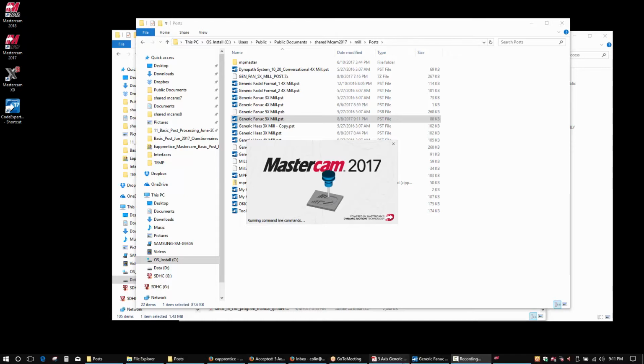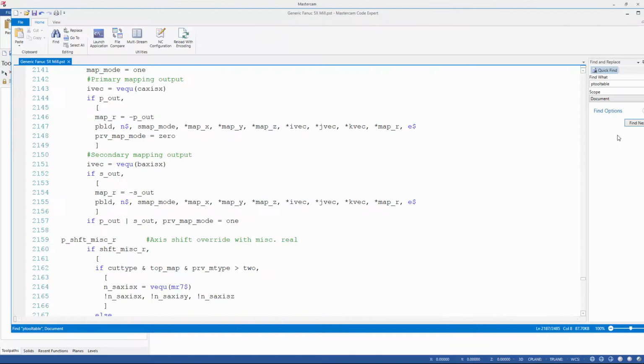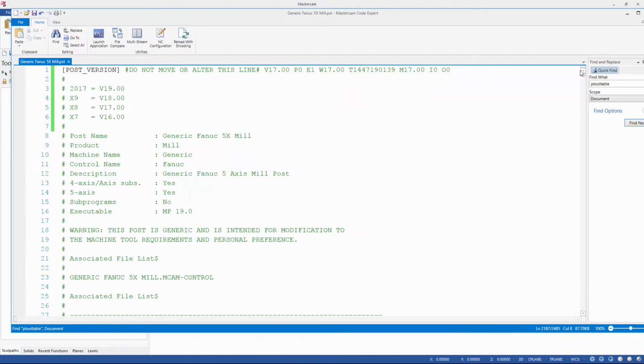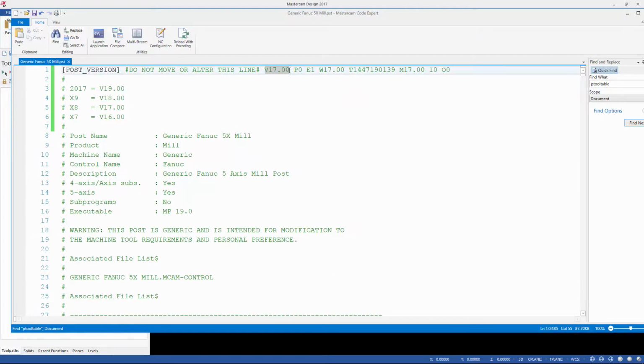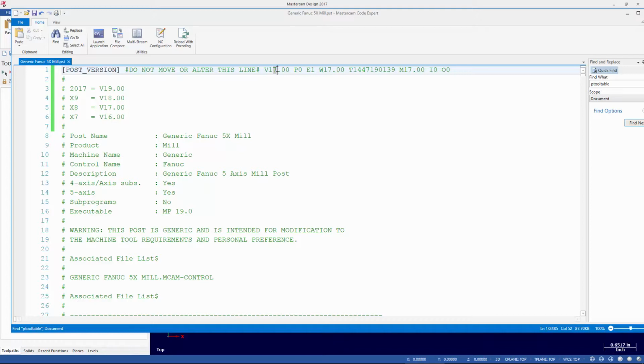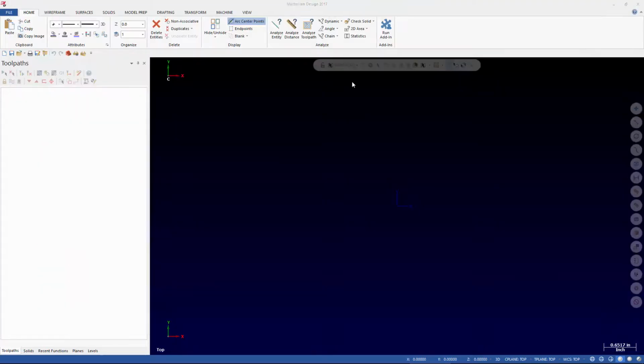Okay, so again, this header line, changing this header line version number will allow this post to run with different versions of Mastercam. Now, in our case, we're going to go back to 2017. And let's set up our first machine definition.